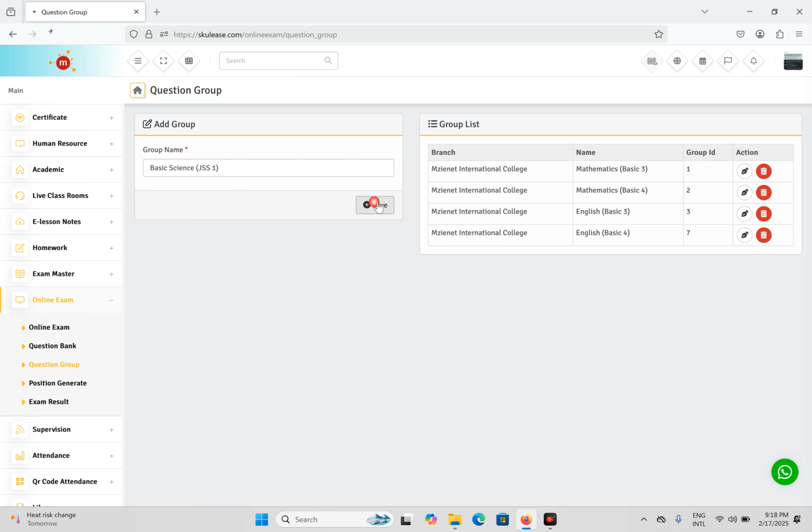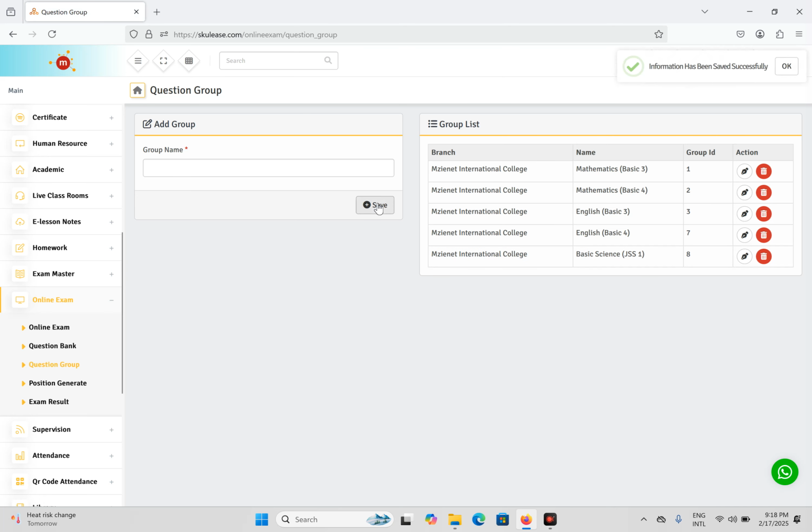So we want to add that group. You can have as many groups as you want. The purpose of the group is to help you group your questions together. For instance, questions that belong to JSS one will be JSS one related, and the ones for JSS two will be JSS two, so that they won't be mixed up and you won't give JSS two questions to JSS three. That's the purpose of the question group.